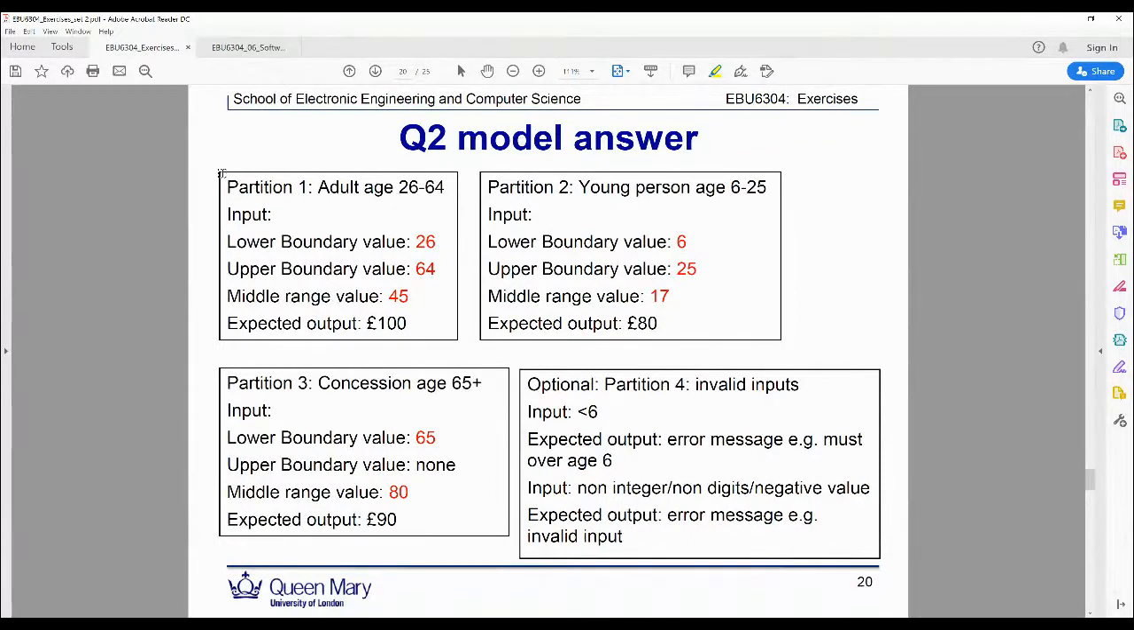So let's look at each of them. For each partition, you need to give the name of this partition. For example, here, partition 1 is the adult age, right? So we need to choose the typical value of the input, boundary values, and mid-range. So for this partition 1, the lower boundary is 26. The upper boundary is 64, right?